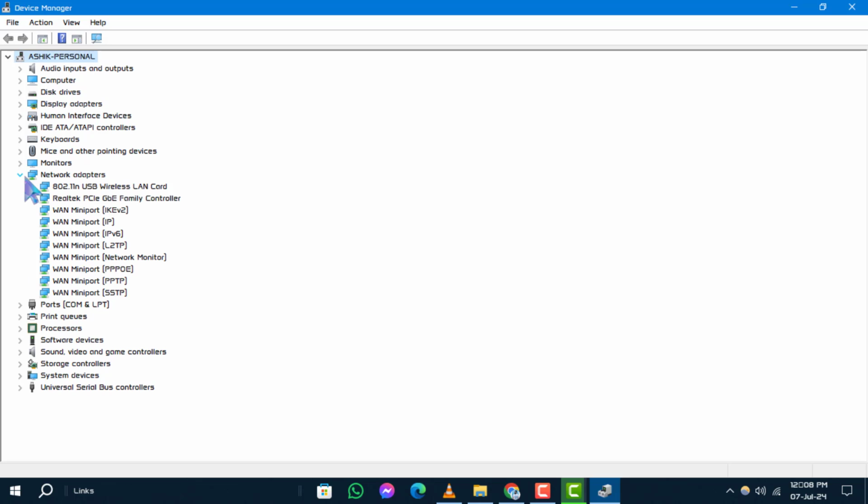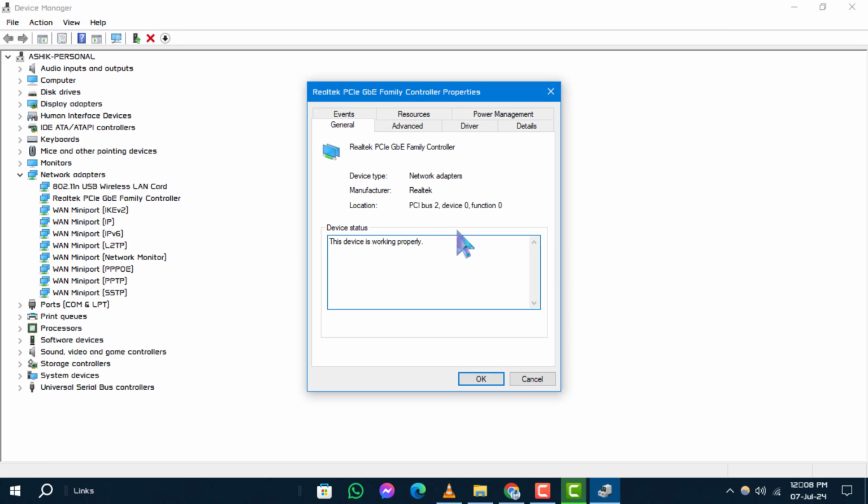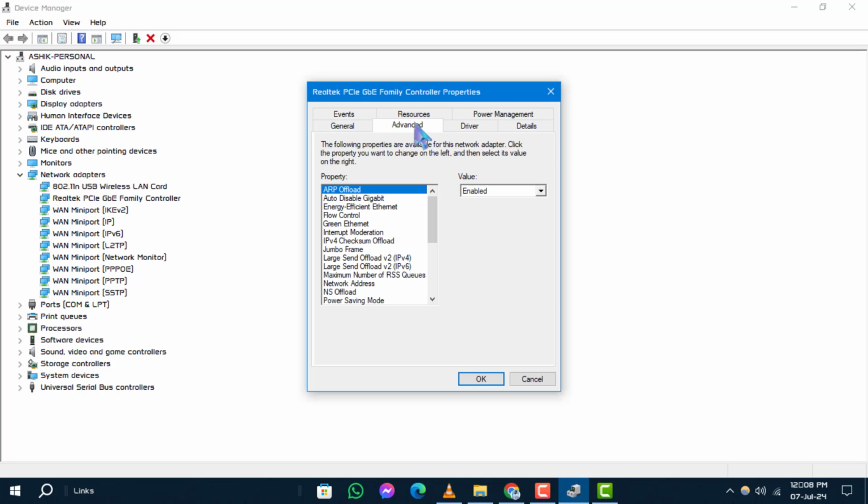Step 3. Now, find and right-click on the Realtek PC Family Controller. The name may vary based on your network adapter. And select Properties. Step 4. In the Properties window, navigate to the Advanced tab and select Network Address from the list of properties.